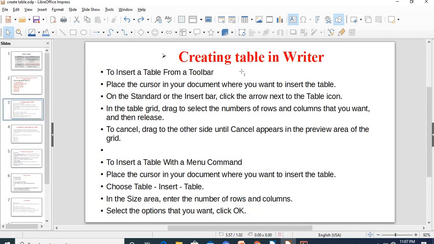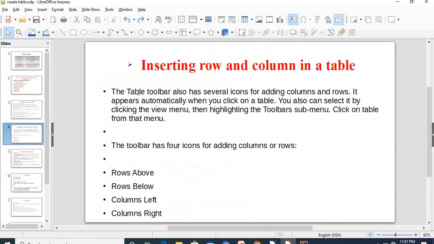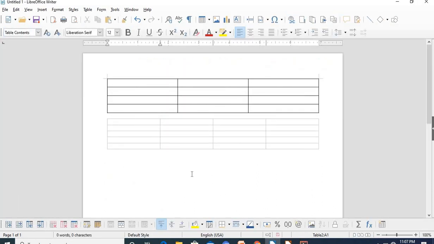Next, inserting rows and columns in a table. We can insert rows and also columns in a table in this step. You just follow these steps. I will practically show you how we do this.